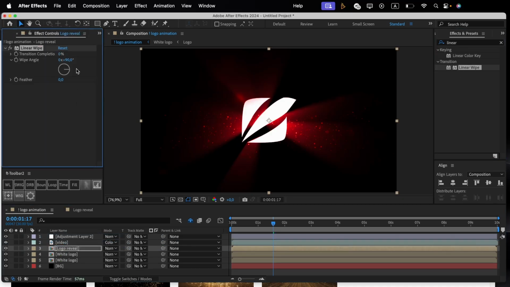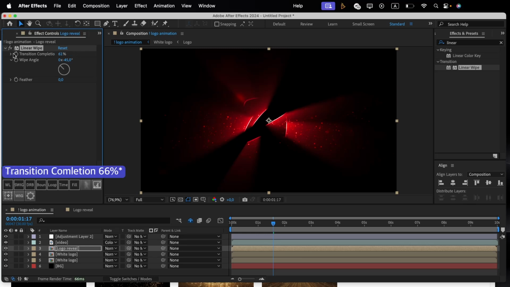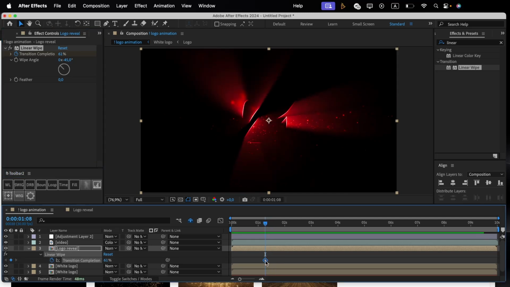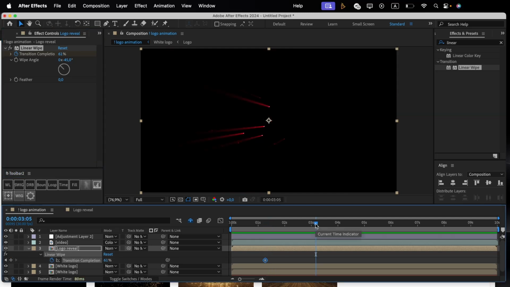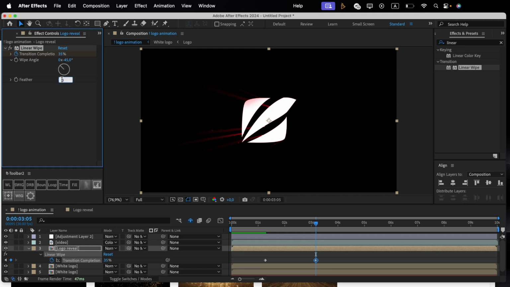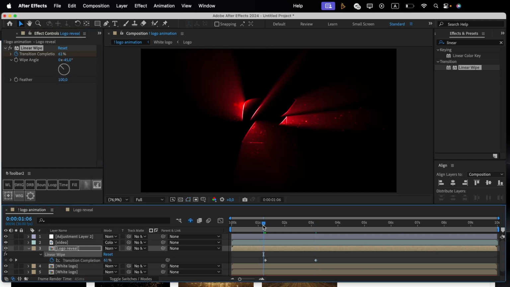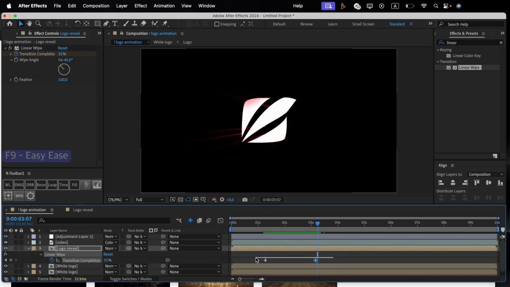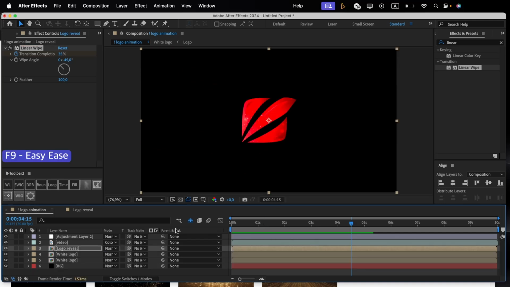Apply linear wipe, set wipe angle to -45, transition completion to 61, and keyframe it at 108. Then at 305 set it to 35 with feather at 100. Select those keyframes and easy ease them.